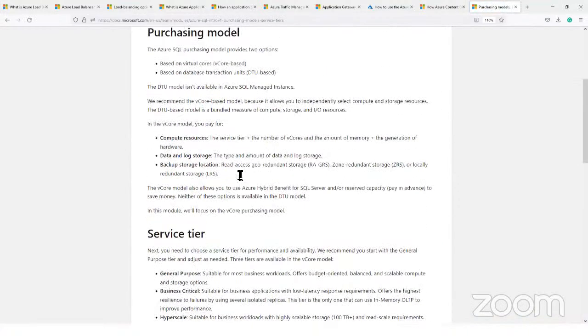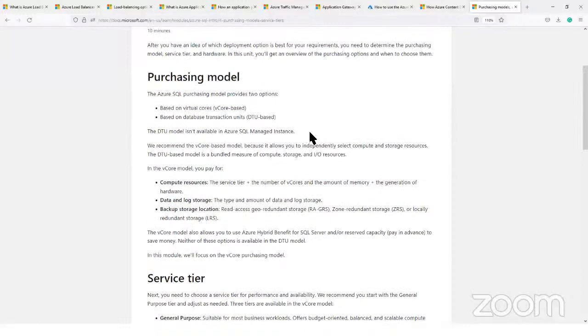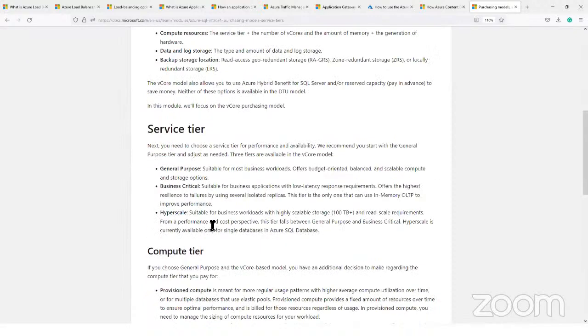Yeah, purchasing model. It operates on something called a core-based model and a DTU model, which is nothing but the database transaction unit. The DTU model is not available with your SQL managed instance. It is always recommended to go with a core-based model, where your pricing is based on the number of cores you have. In the core-based model, you pay for your compute resources, data and storage, and the backup.